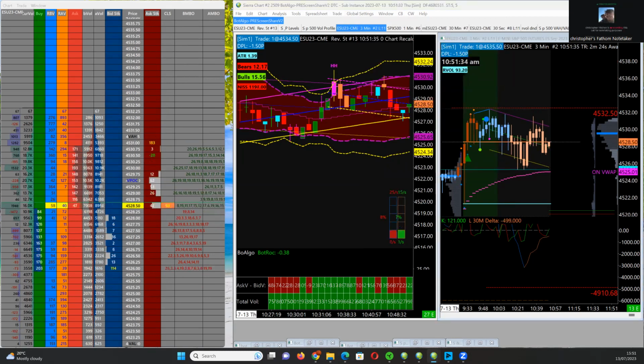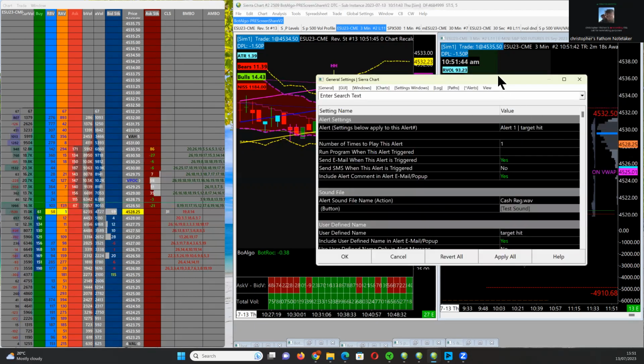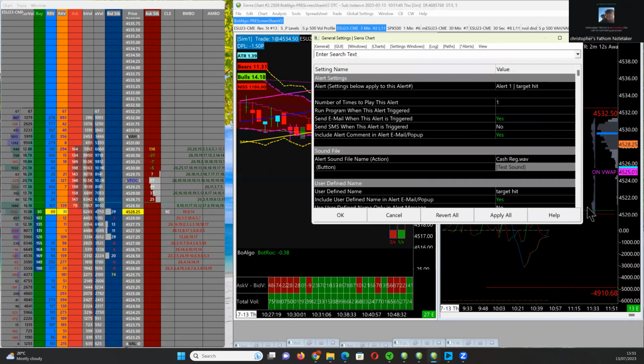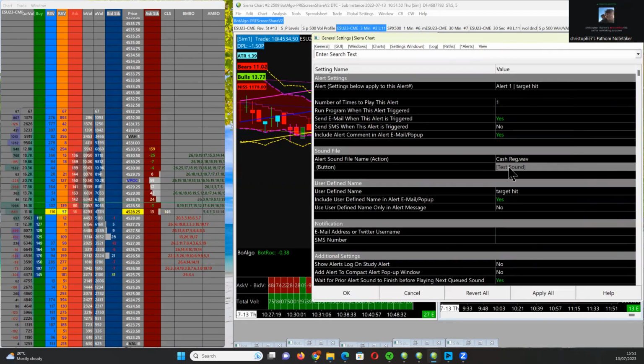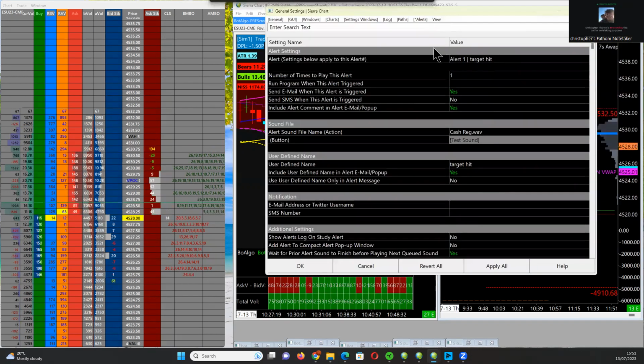And we then get an alert screen, which I'm just going to bring up for you. It's just gone on one of my other screens. So if we bring that down, you've got all your alerts here. So you name your alert, and then you decide what you want to do. So you can have a sound, you can have a user-defined name for each alert, which I suggest you do. You can send an email to yourself, right?